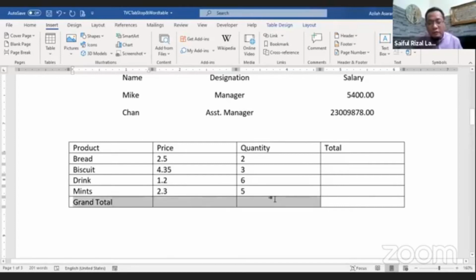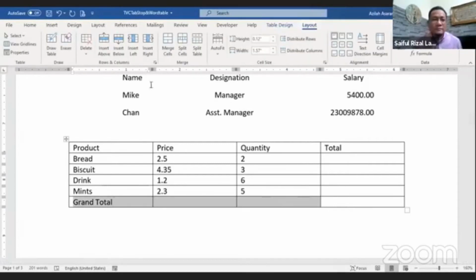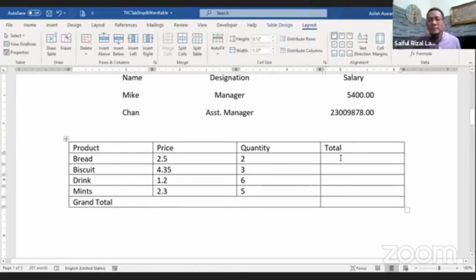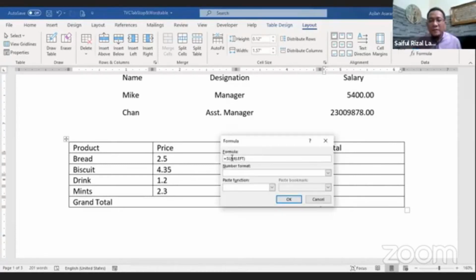And I am going to merge that, like so. So now, where do I do the calculation? I'm going to select a total. So this one, I need to multiply. At the layout tab, under formula, you see sum. You don't use sum because sum is for addition. So I'm going to change sum to product.